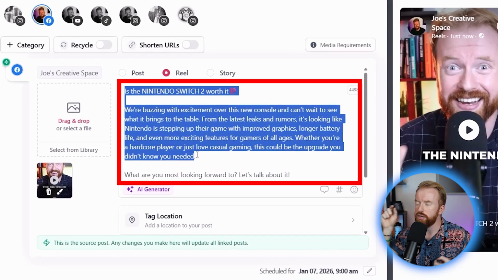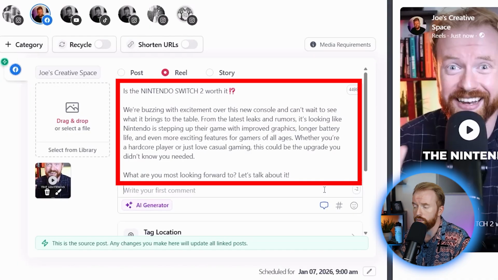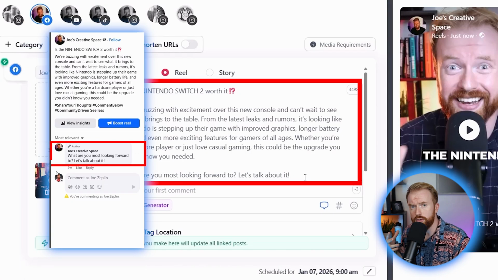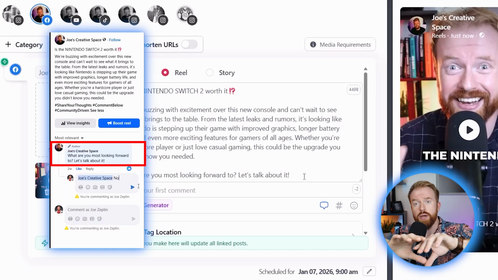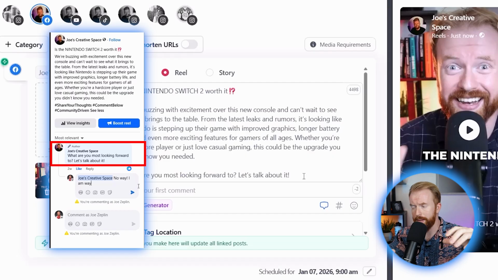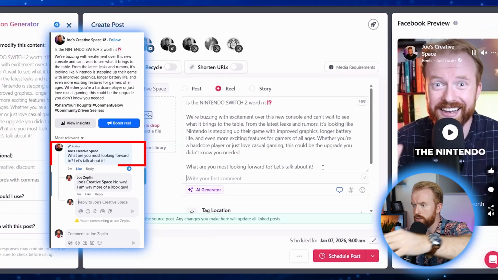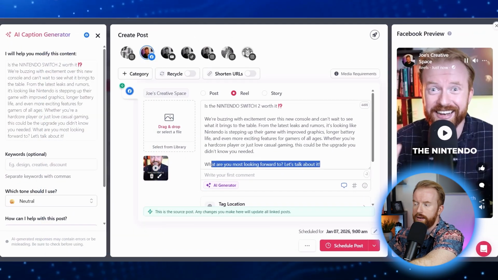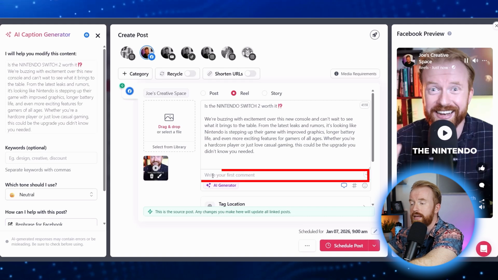Now, the other thing that you definitely want to make sure that you're doing on any Facebook post is adding your first comment. So first comment is a new trend in social media. To get more engagement on your post, you can add a question in the first comment to encourage people to go there and interact. And that'll show the algorithm that more people are engaging with your content. So let's go ahead and take this question that the AI assistant naturally put at the bottom for what are you most looking forward to? Let's talk about it. We're going to copy that and let's just go ahead and drop it in our first comment.